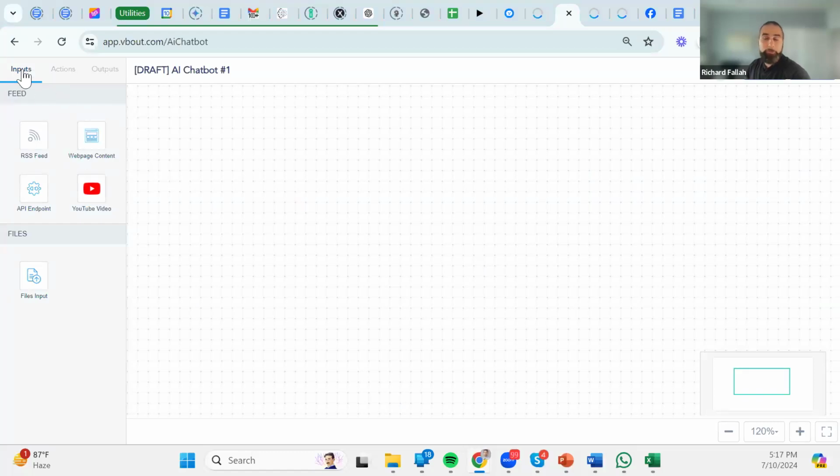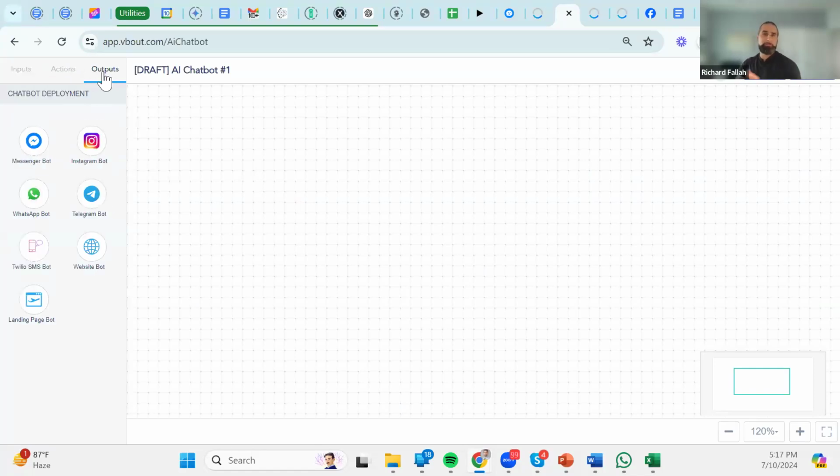And we have 3 different components. By the way, this is similar to how ChatGPT allows you to build GPTs. The only difference here is that you can go public with this. We have a layer of analytics. We can collect so much data as well, which I'll show you in a second. And the visibility is insanely consolidated with everything else on Vbout.